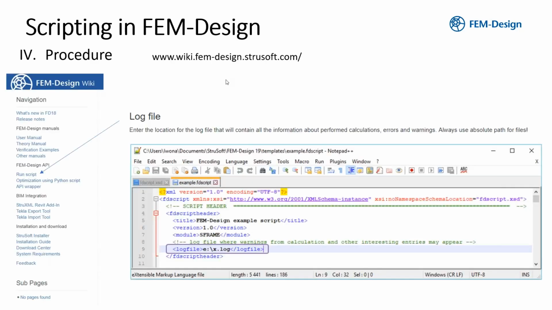And I really recommend you to visit our wiki website. I will share with you the link, which you can see here at the top of your screen. There, if you find the section Run Script, there is a detailed procedure and instruction how to do it.